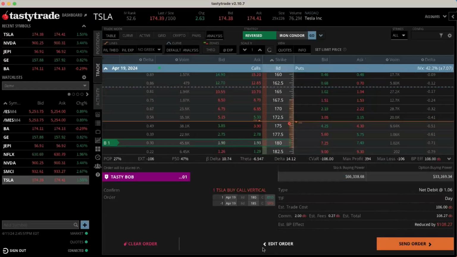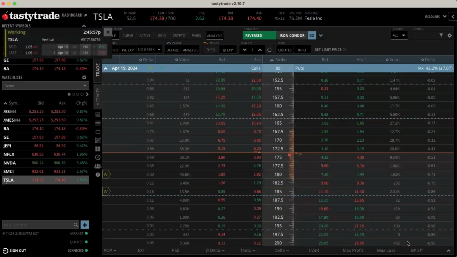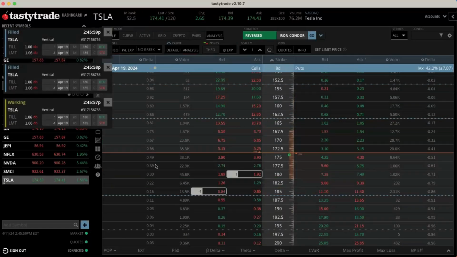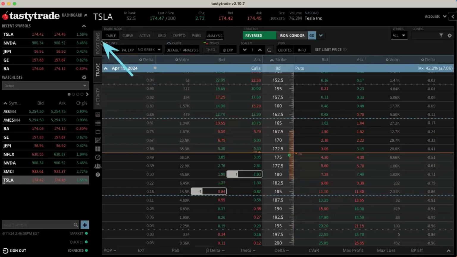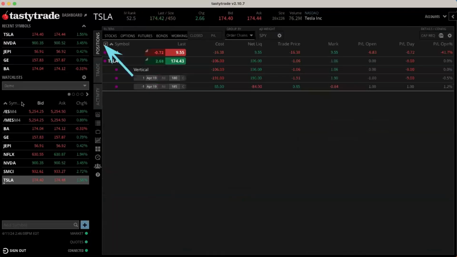one more chance to double check to make sure this is placed in the right accounts, the correct order, commissions and fees. Looks good to me. I'm going to hit send the order. There you go. I got filled at 1.06. So to confirm that, I'm going to go back into my positions tab. And then if we look at Tesla, it now shows that we have a vertical there.